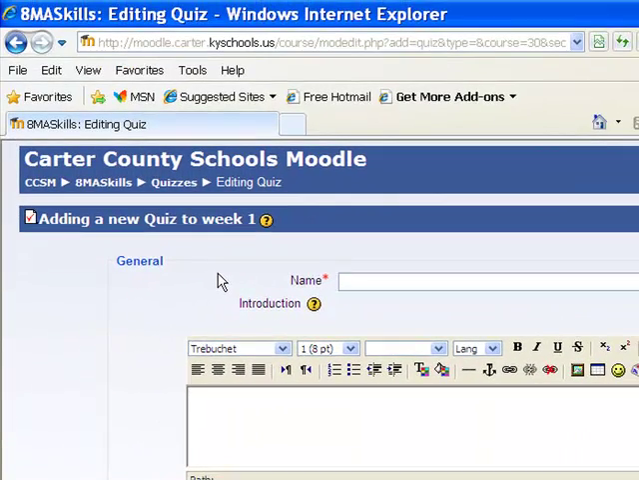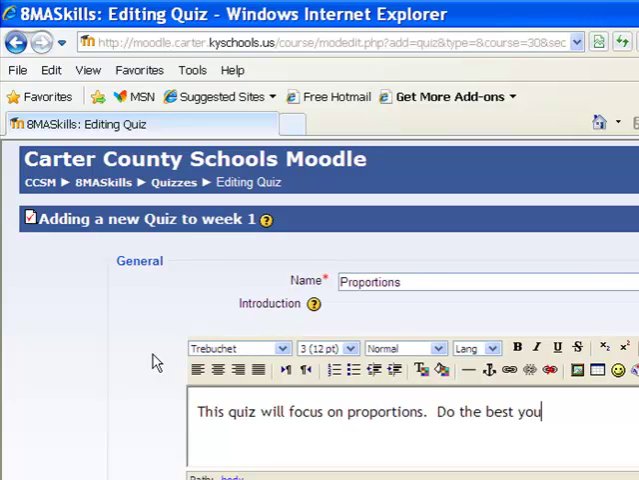Okay, now that your quiz is opened up, we're going to call our quiz Proportions. An introduction: This quiz will focus on proportions. Do the best you can.